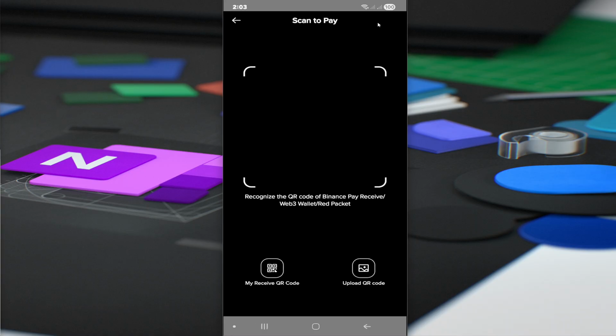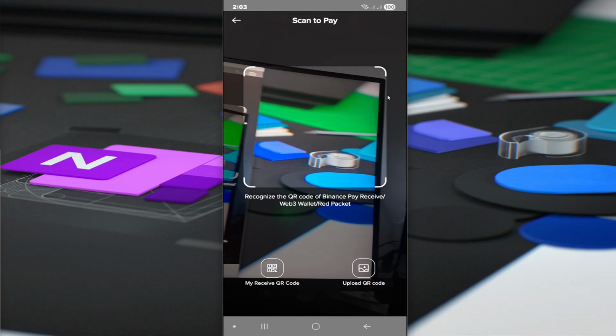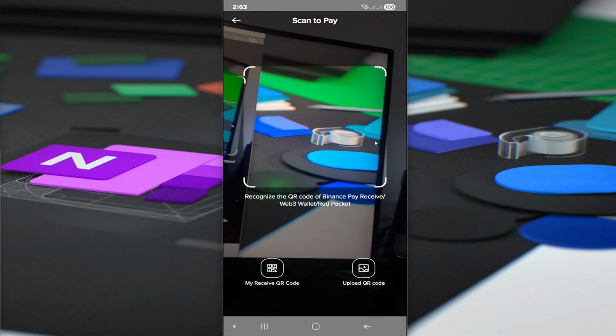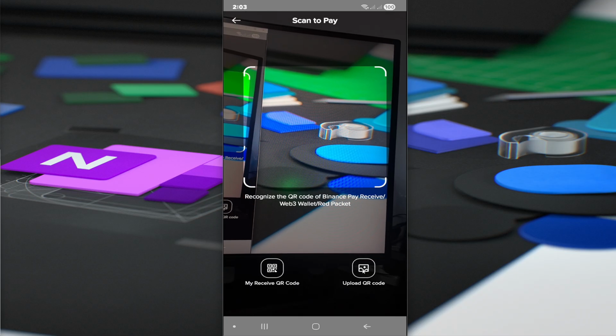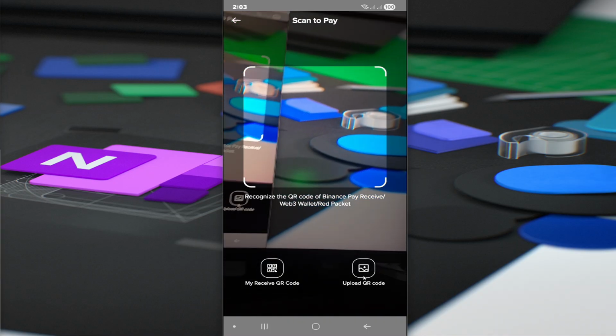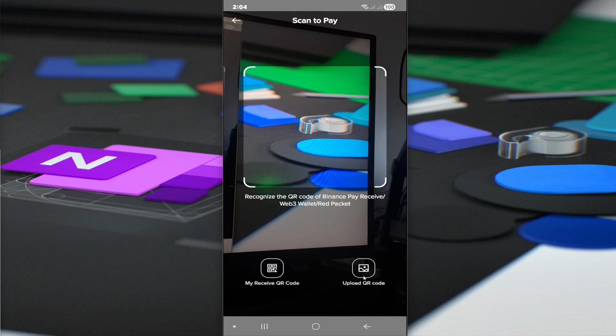Now, when we tap on it, let's say you have received a QR code from the recipient. If you have a copy of that QR code, you can just upload a QR code right here. Tap on it, it will open up your phone's gallery. So just select the QR code, and after that, follow simple prompts. And once done, you're good to go.